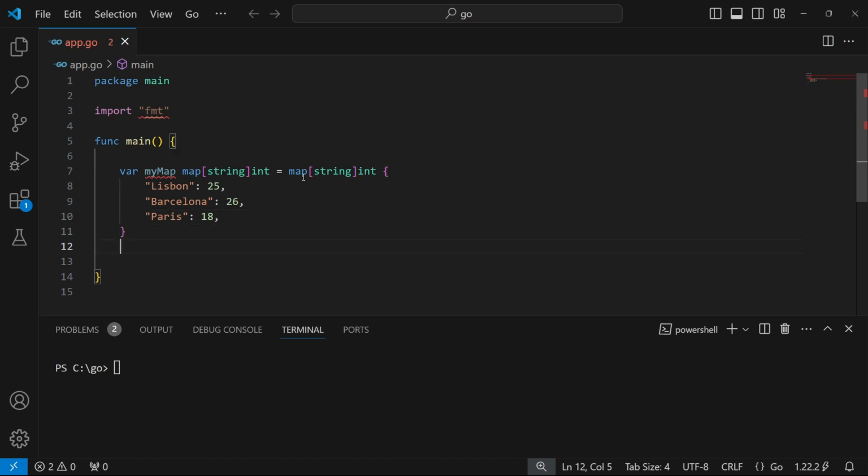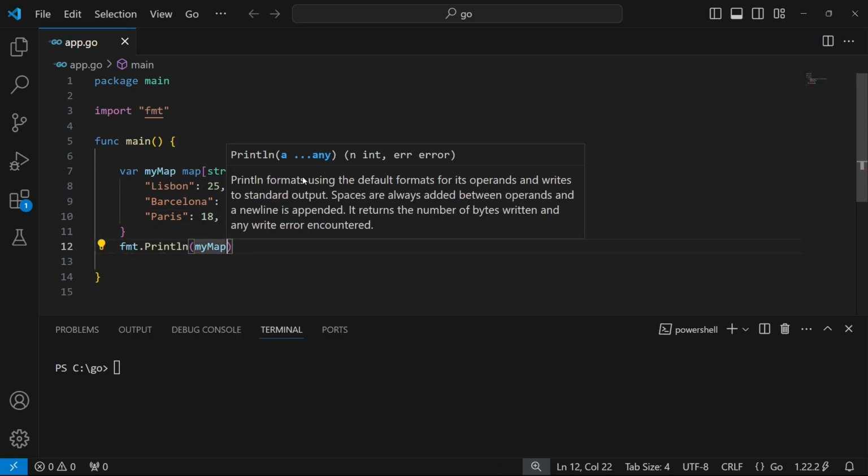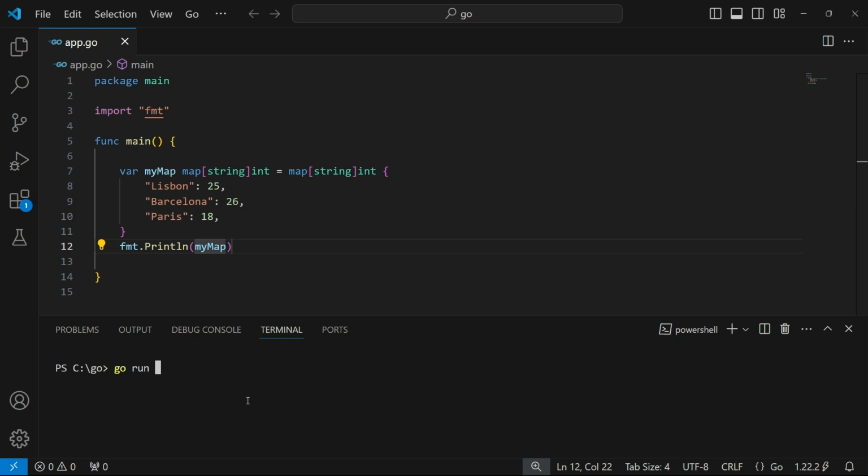Now let's print our map. We can see that our map is ready. We have the keys on the left side and the values on the right side. So we have Barcelona, Lisbon, and Paris with their values. We can access these values using these keys.